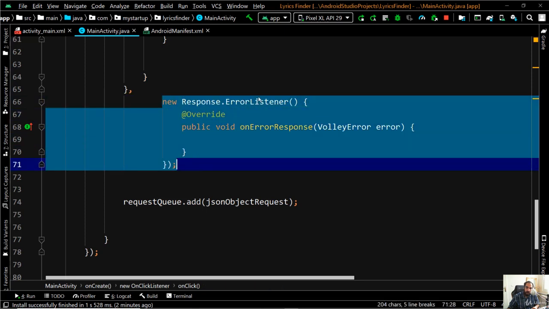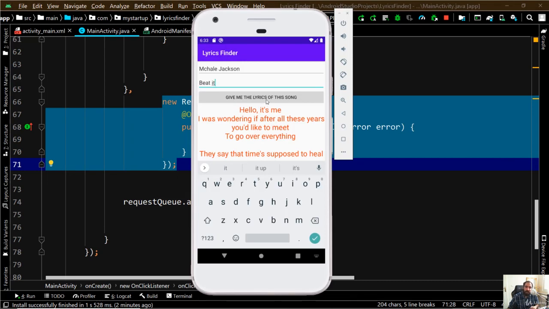I'm sure that the error listener, the on error response, is called, but you can see that nothing has happened on the device. What is the actual problem? I'm going to let you know that this is a simple challenge for you. Go ahead, pause the video, and search on the internet about spaces in your URLs, and how you can handle that for the JSON response. Pause the video, do your search, and when you are done with the challenge, come back and play the video again, and I'm going to show you how to solve this problem together.